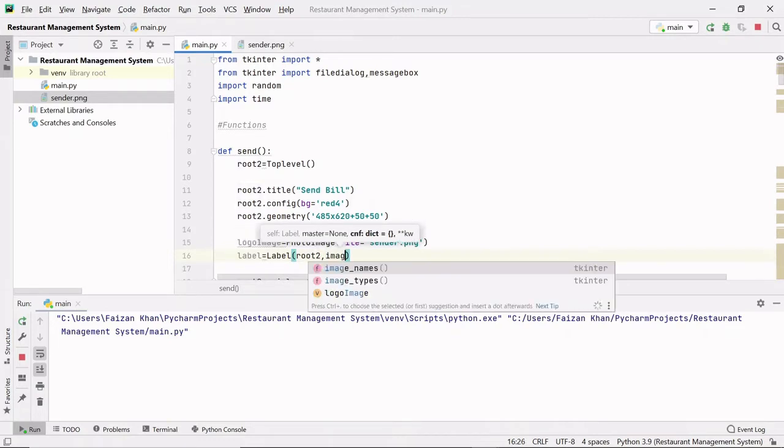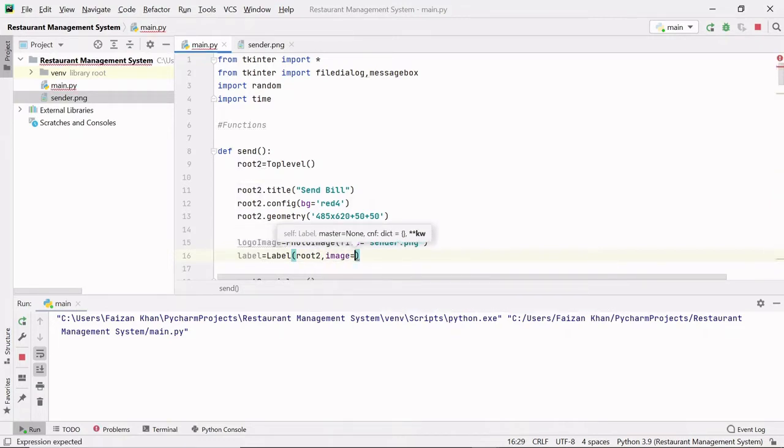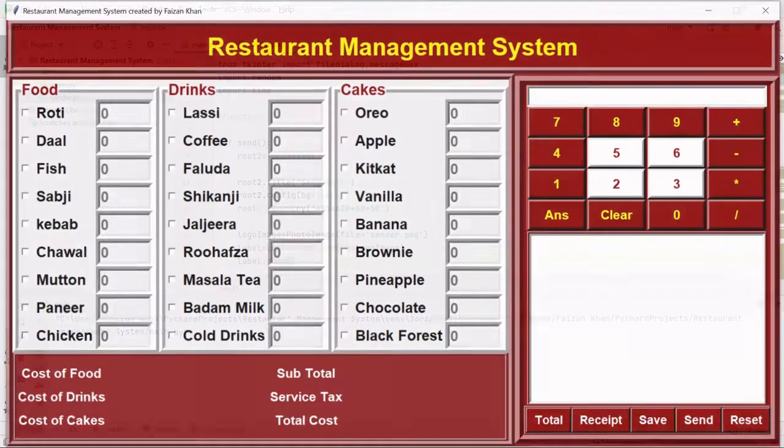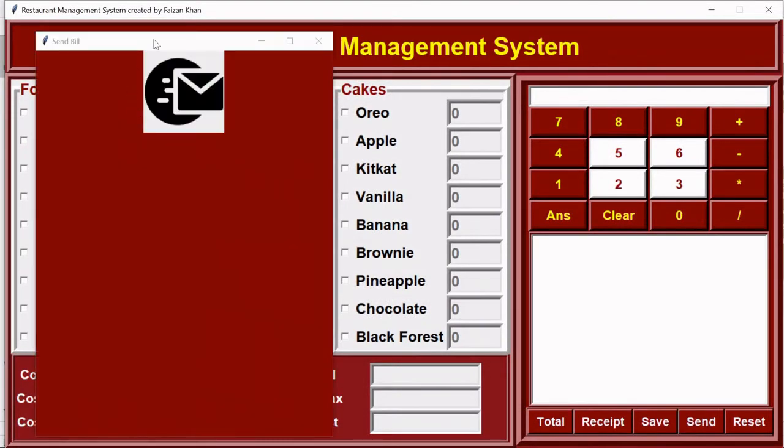Then I want to add the image on this label. So I'll write image equals logoImage, this one. And then I'll pack this. So I'll write the label.pack method to add this on our window. Let's see. If I click on the send button, we are getting a logo. Now let's change the background color of this logo.